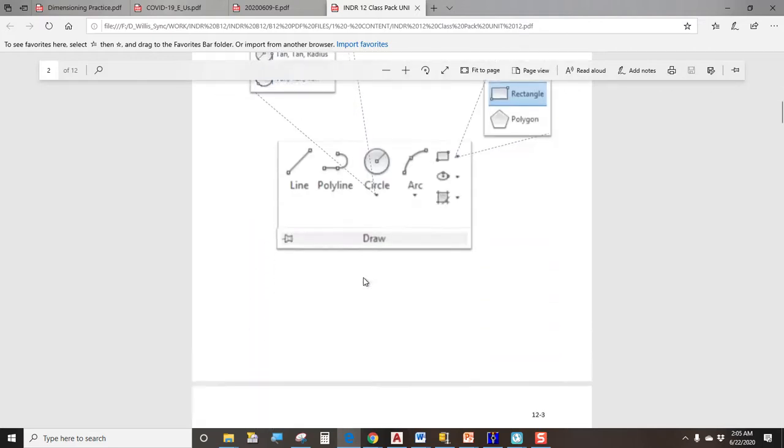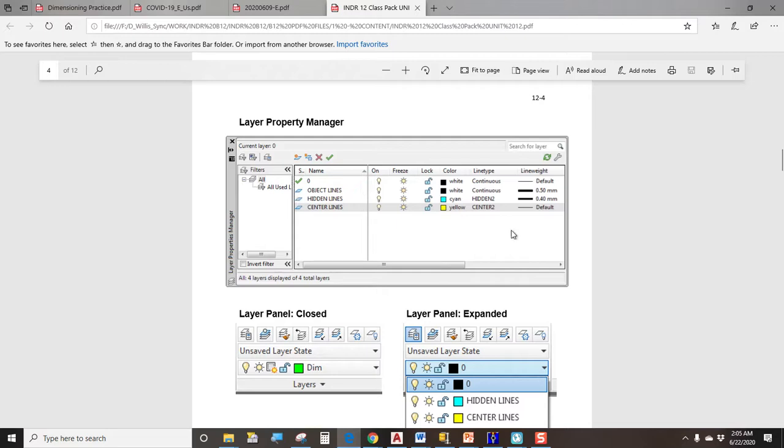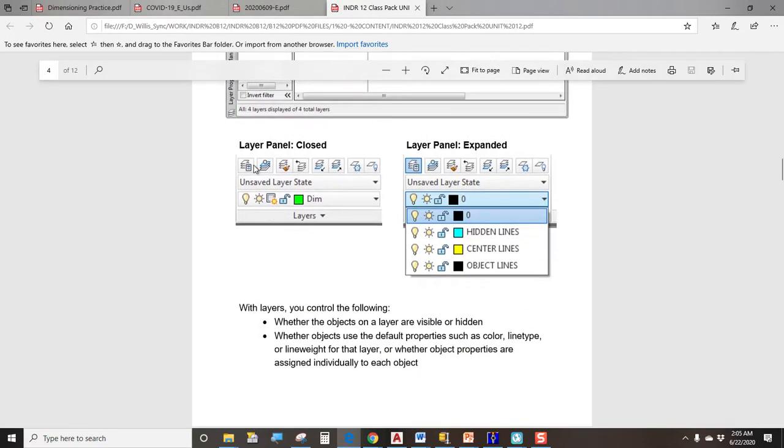Okay, we explained what layers were. Here is a printout of the Layer Property Manager and its full extended dialog box. Here is the layer panel up at the top on the ribbon when it's closed. And when you click on the little black arrow, whatever layers are in the drawing are visible along with their colors, their on-off status, their freeze-thaw status, and their lock status.